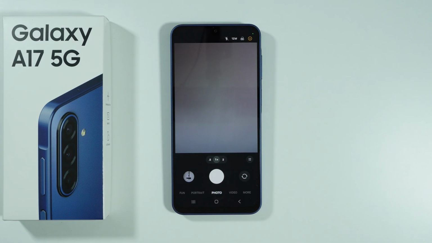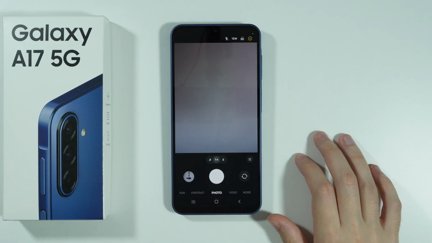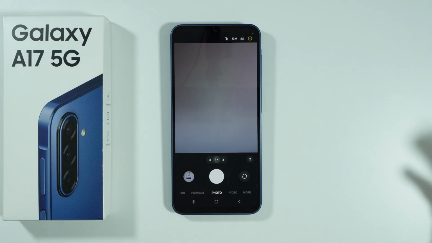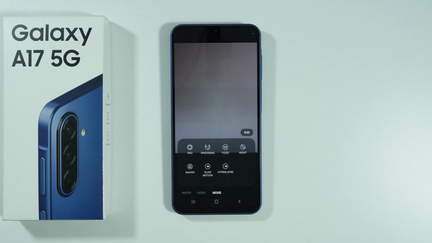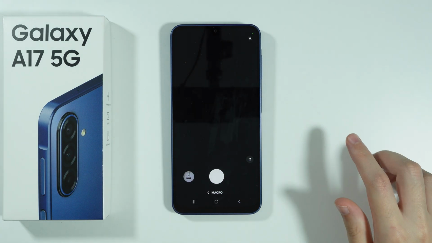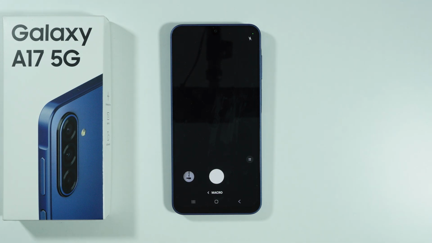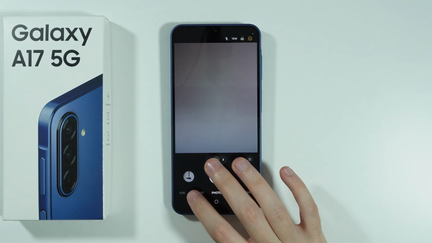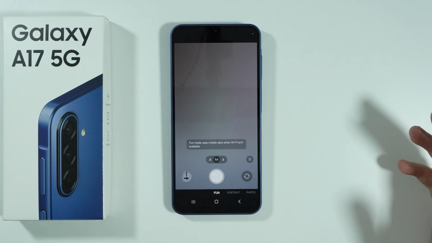And besides that, we also have a dedicated macro mode that will help you take photos of small subjects. If you go to more, then over here, as you can see, we have macro. So this is a pretty cool thing that this budget-friendly smartphone actually provides a dedicated macro mode. Over here, you can also find some additional instructions that you can follow in order to take photos of small subjects.